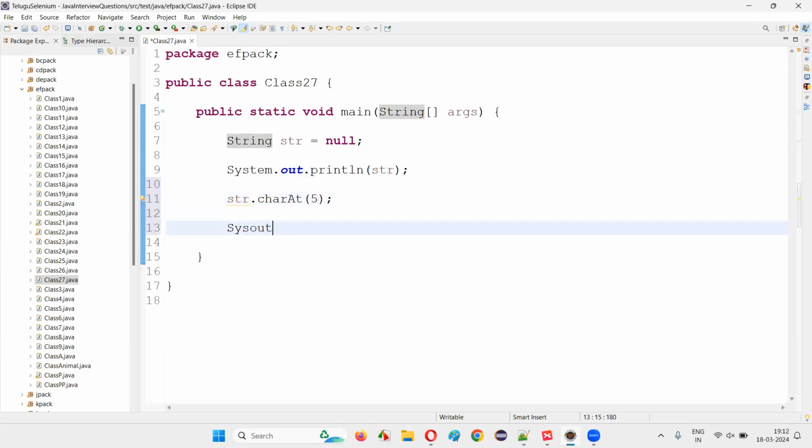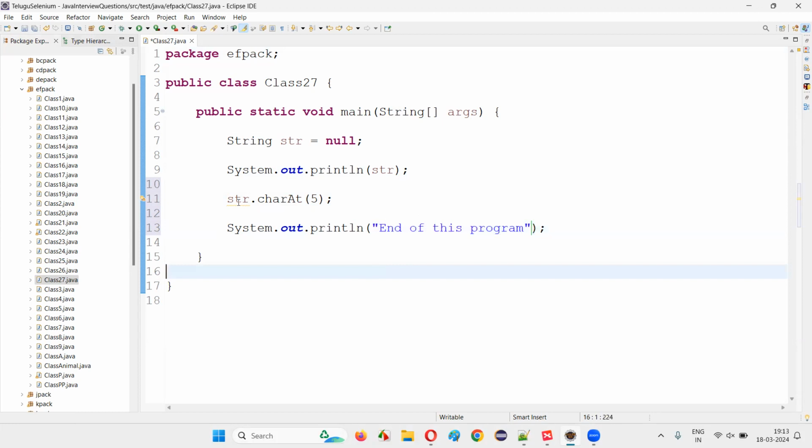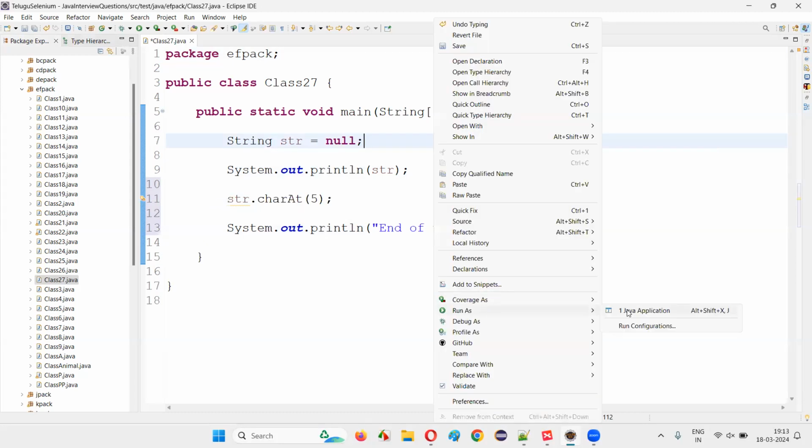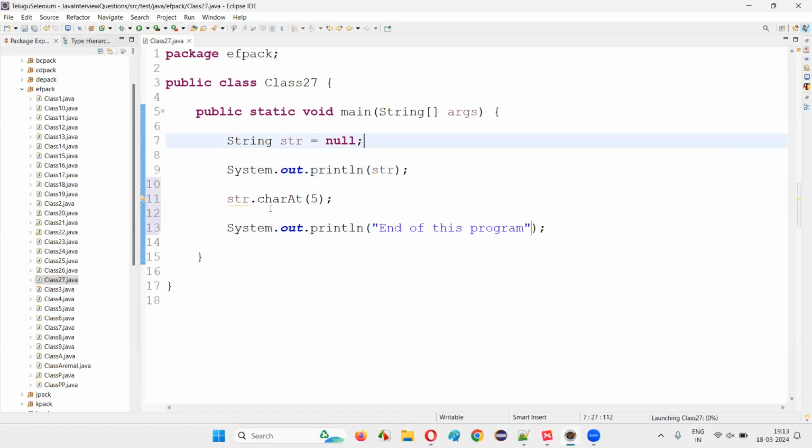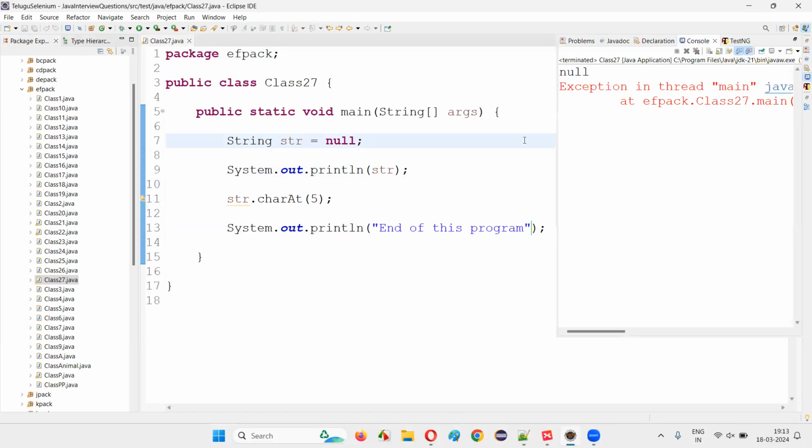Here I'll write System.out.println, end of this program, okay? Here end of this program will not be printed because at line 11 itself, you are going to get an exception known as null pointer exception, because you are trying to perform this predefined method operation on the string class, which is pointing to null, which is not possible, right? So hence at line 11, you are going to get null pointer exception.